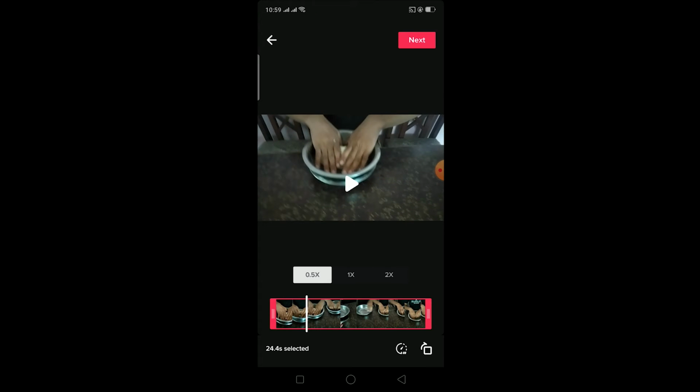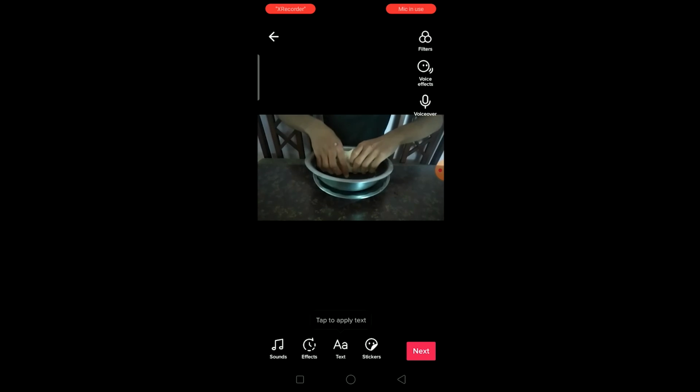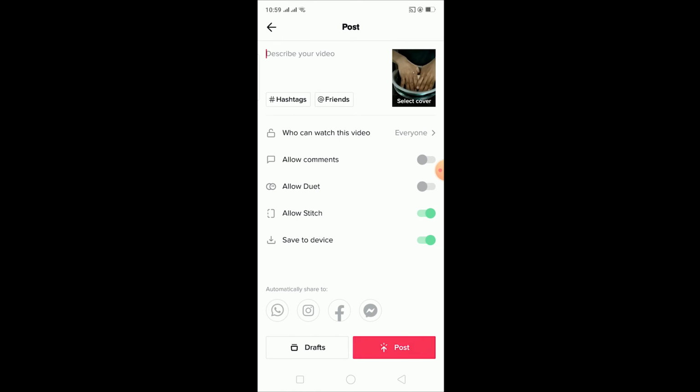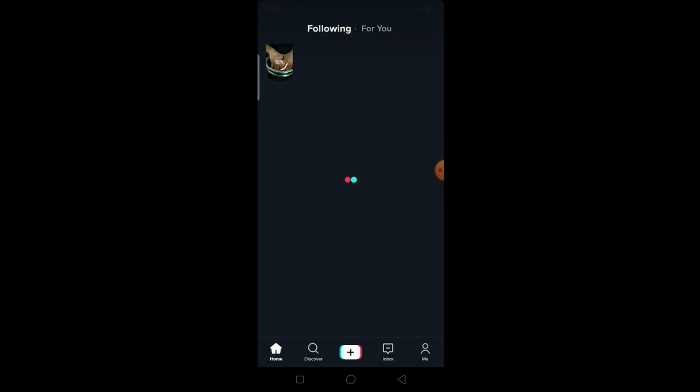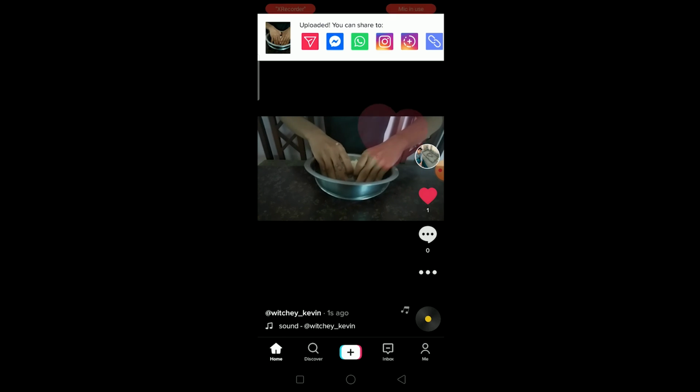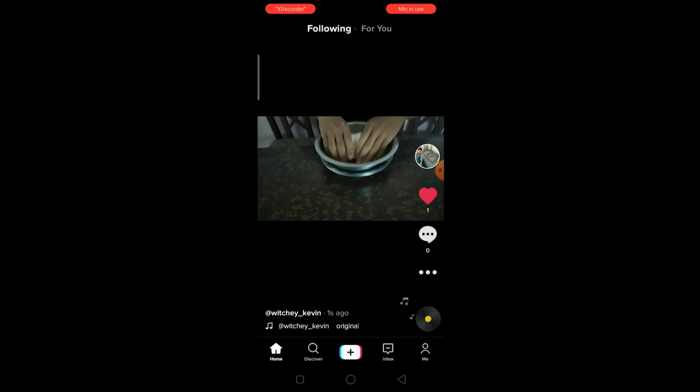After the video is slowed, you can click on next. You can add filter, music, whatever you want. Now you can click on next again. And once you click on post, the video is going to be uploaded in slow motion. So that's basically how to put TikTok videos in slow motion. I'm going to be waiting for it until it uploads. As you guys can see, the video has been uploaded and it is in slow motion.